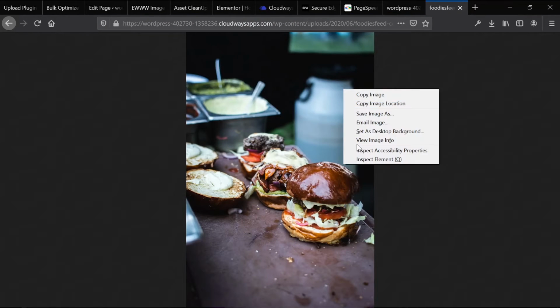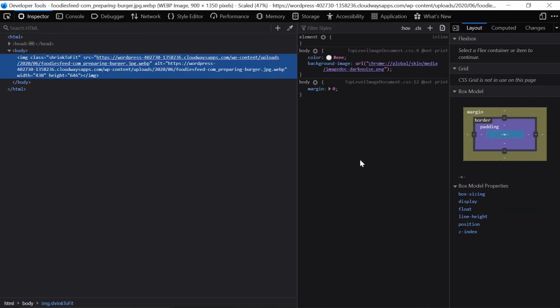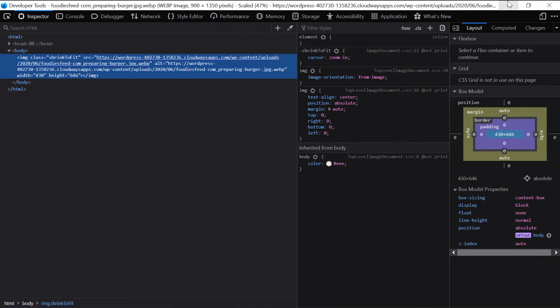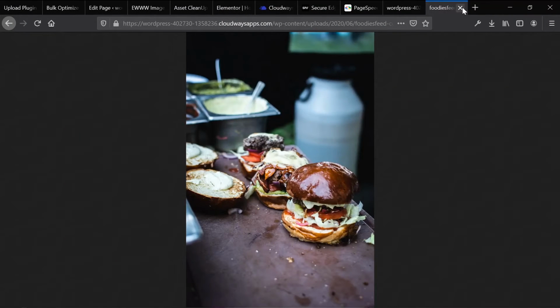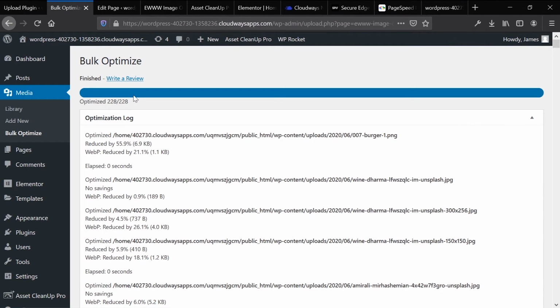Because the EWWW optimization plugin converted it, there are copies of both of them. You can see it loading as a WebP. Alright, very simple tool for image optimization. As you could see, we ran it in the background while optimizing everything else.